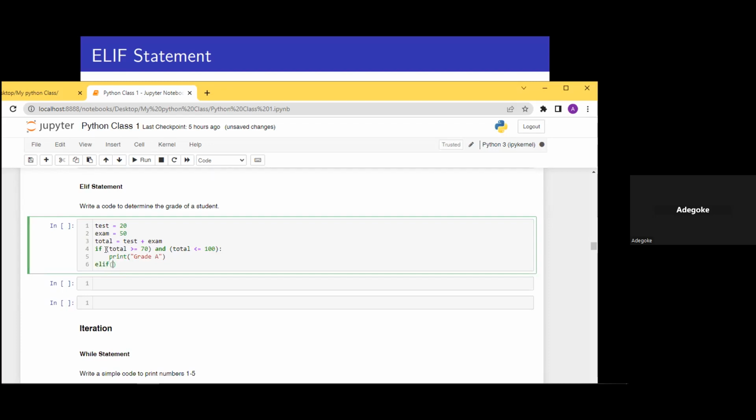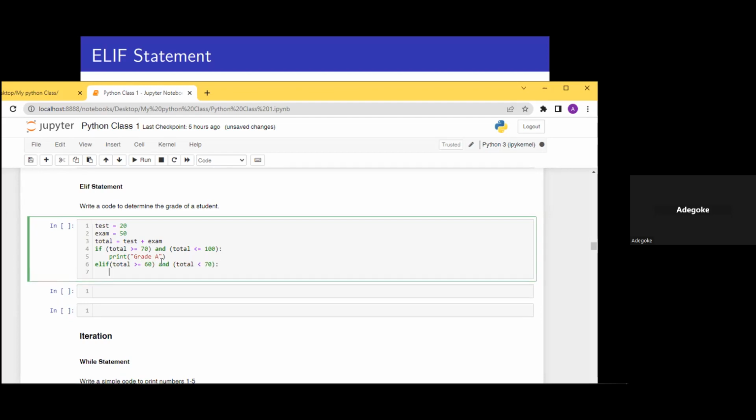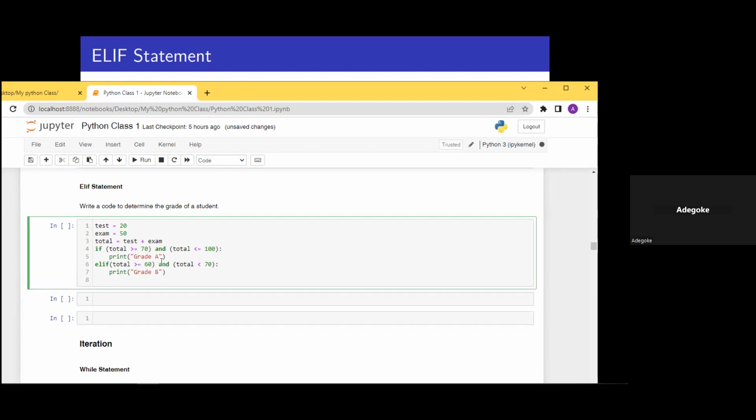Elif statement: if total is greater than or equal to 60 and the total is less than 70. Yes, it should be less than 70. Then we have print grade is B. Now we move to the third one.